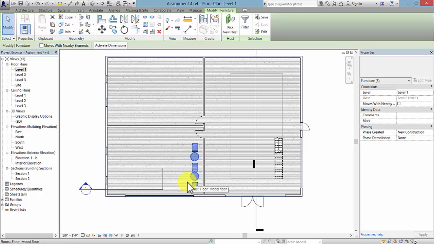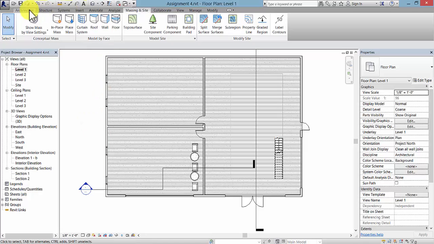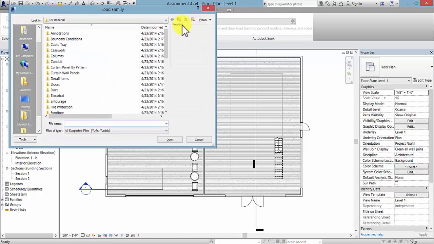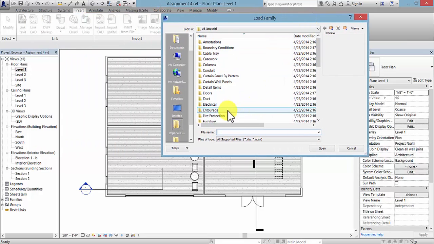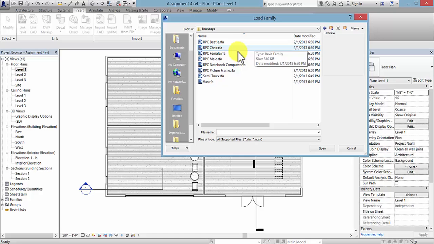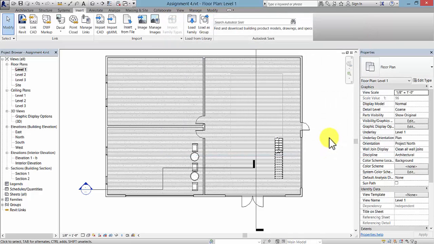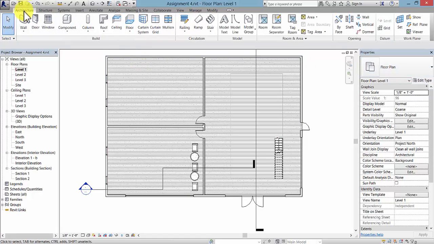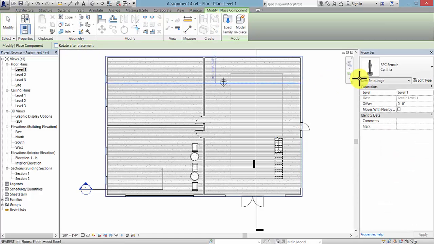We can drag it over, or we can use the arrow keys on our keyboard to move objects once we have them selected. We can also, while we're here, go to the Insert tab and load families. If you haven't loaded these already, let's pick up some people. And so here we can go to Entourage in the US Imperial folder and hold your control key down and select female and male, and go ahead and pick open. Now they're loaded, but we'll need to here go to Architecture tab and Component, place the component.